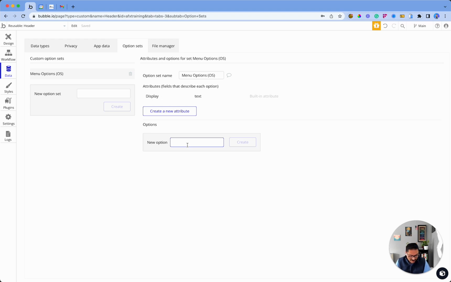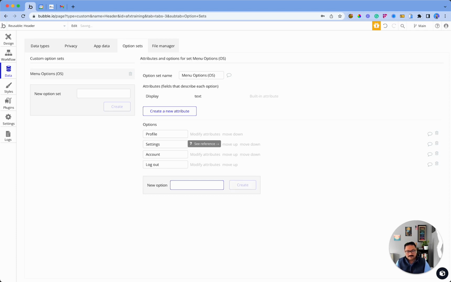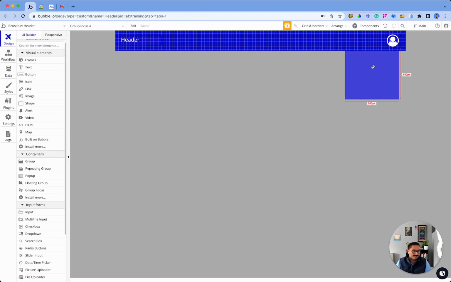Let me go ahead and add some options here. So I'm going to add profile. I'm going to add settings. And let's just add one more thing, account, and then logout, right? So these are the options we now want to display in here so that when a user clicks on this icon, they see this dropdown across the board. So let's go ahead and select.